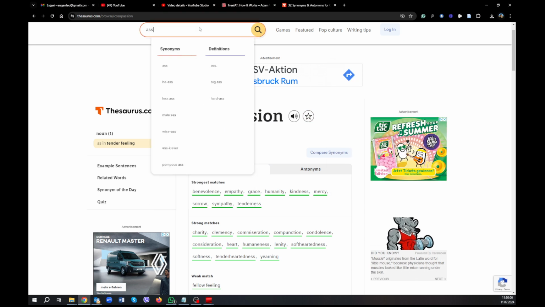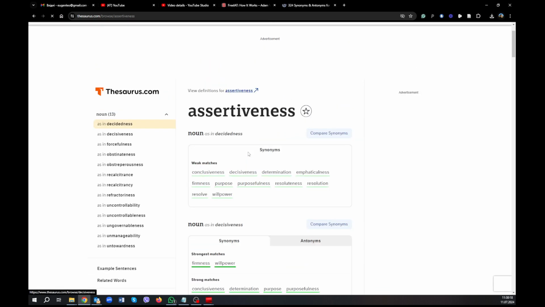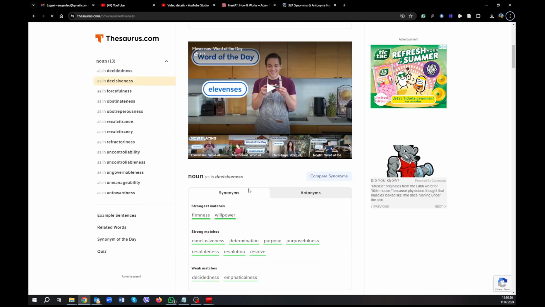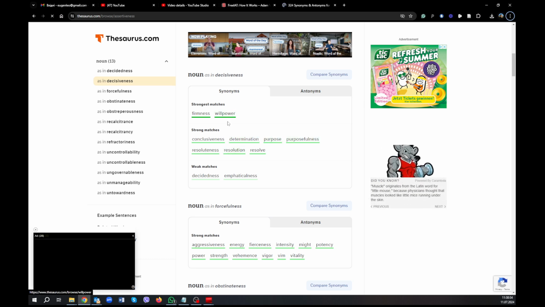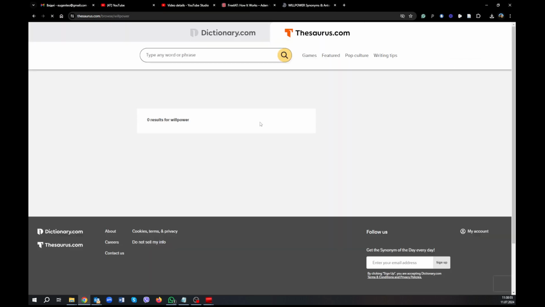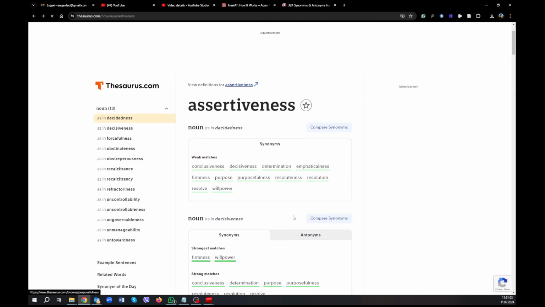Let's take assertiveness to see what synonyms it has. Sorry for my typing. Assertiveness. And we have decisiveness and determination, resolution, willpower. Let's take some of the words. Oh, these are weak matches. Actually, I would like to have strong matches. Willpower. Determination. Not really what I wanted. Let's go to willpower and see what the synonyms are. No synonyms for willpower. This is interesting. It has a strong match with what we know as assertiveness, but not with something else. But okay.